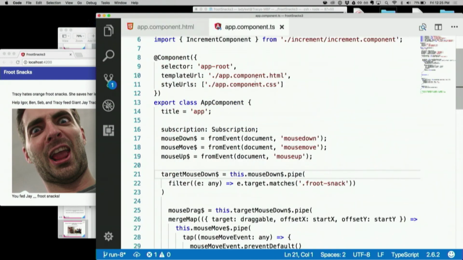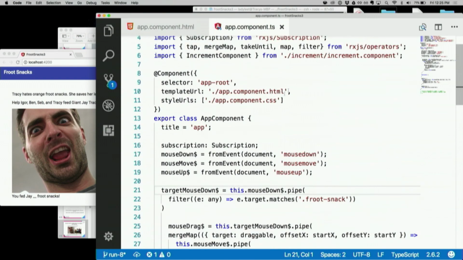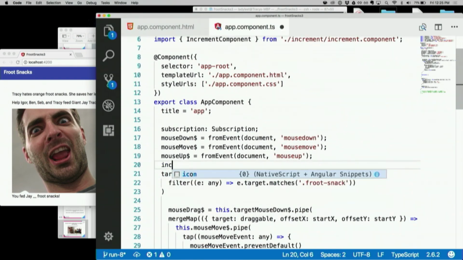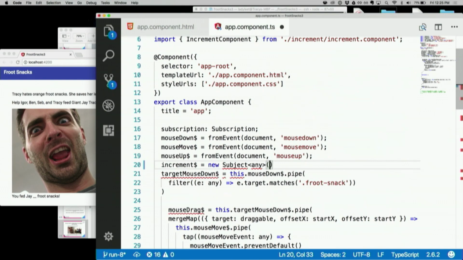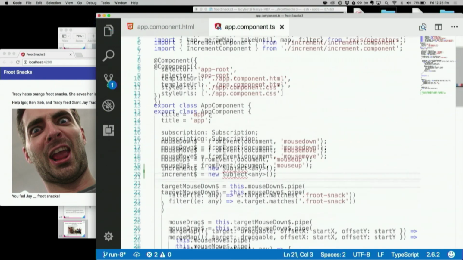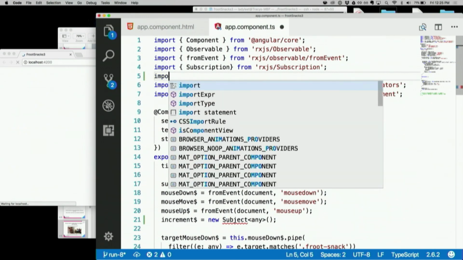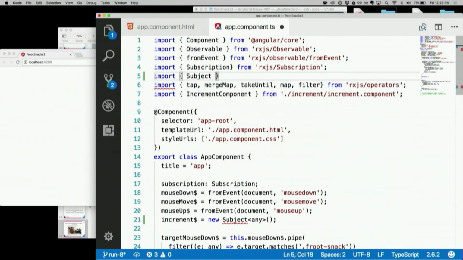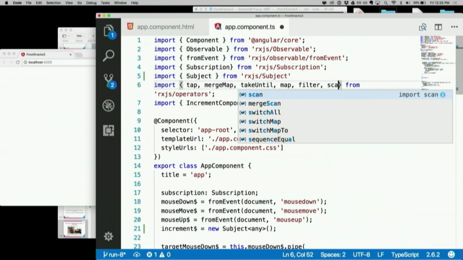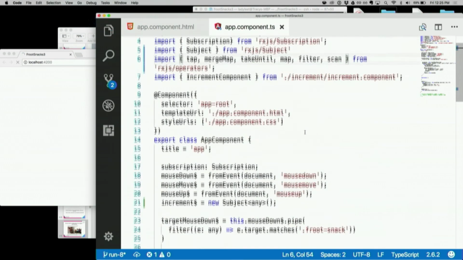Now if I go into my app component, I'm going to create a few things. First I'm going to create a new subject called increment. Increment equals new Subject. It's going to be a subject of any. And I also need to make sure that I'm importing that. So I'm going to import Subject from rxjs/Subject. Go ahead and save that. In addition to that, I know I'm going to be using the scan operator in just a second, so I'm going to add scan to my import array right there.